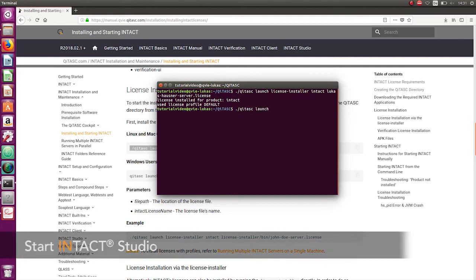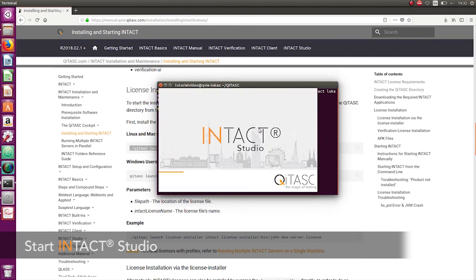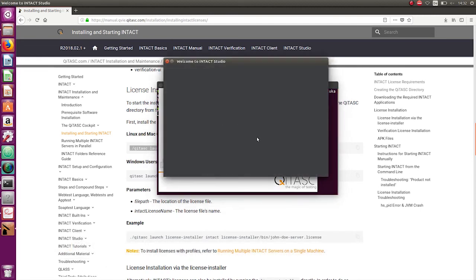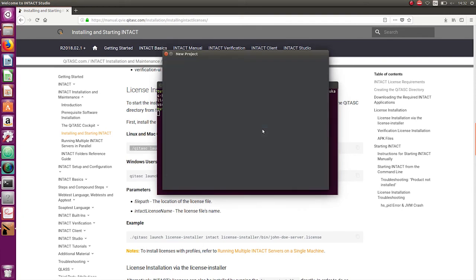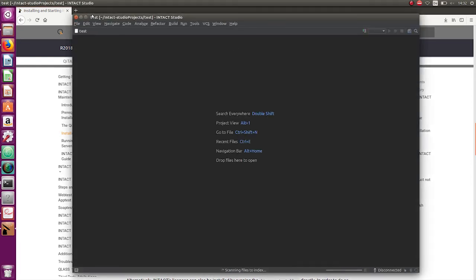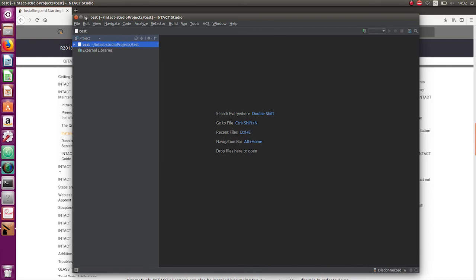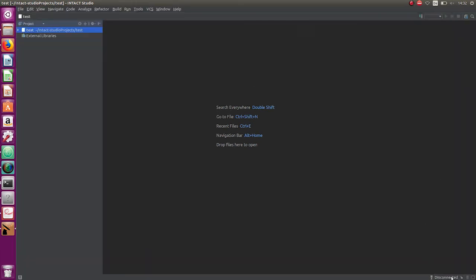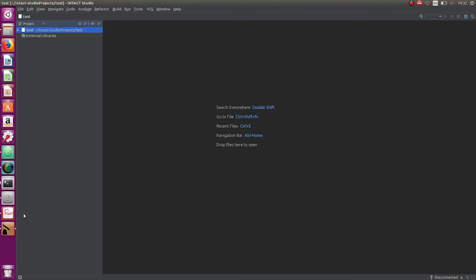So after that, we simply start our intaQt Studio. After you put in the command, it approximately takes 1 minute. Go for create a new project. And there, just name it test for now. And here I have my IntelliJ intaQt Studio program. And the most important here is on the bottom right corner, you see this disconnected. This is just due to the fact that the intaQt server is not running. And after we get the intaQt server running, we will see it will switch to connect.